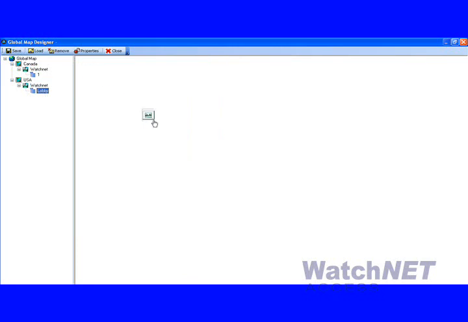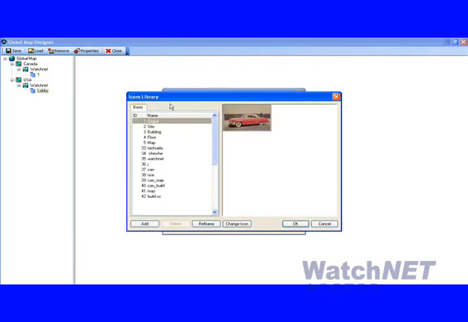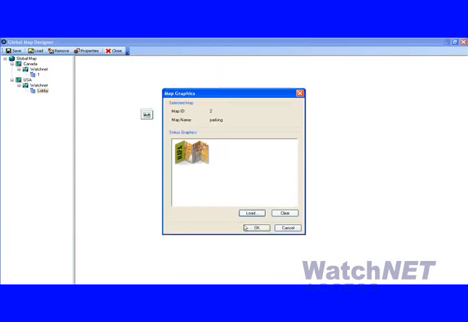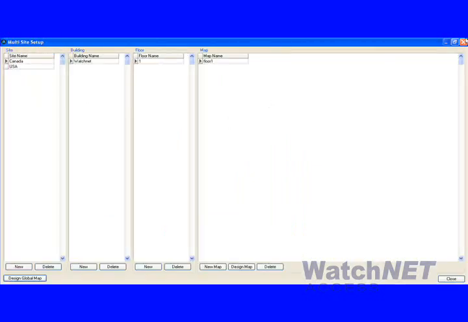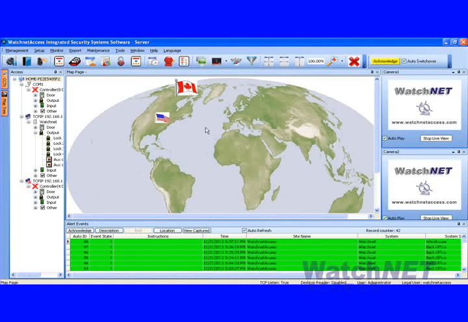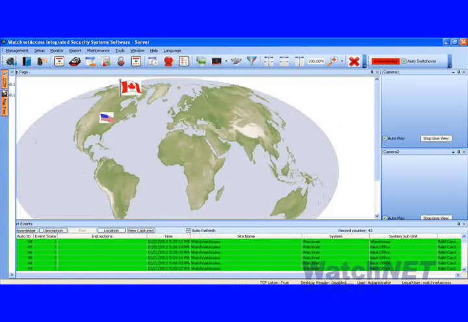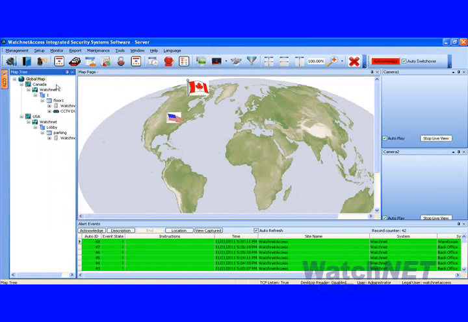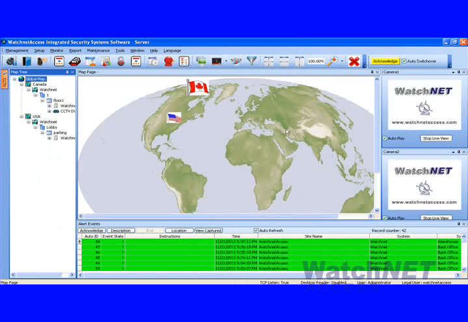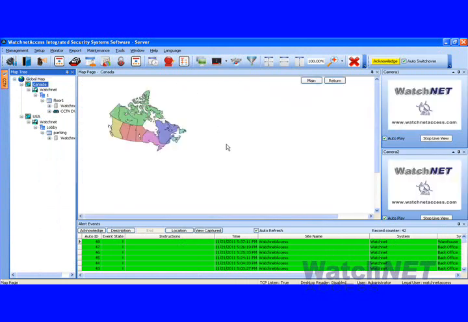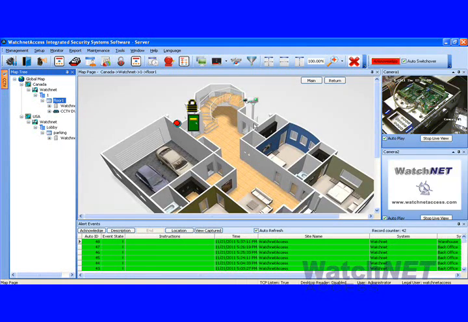Then again, the lobby. Change this icon for a map, this one, to be equal to Canada. We hit save. We hit close. Close. And now we got our multi-site map. So I'm going to close this window and show you this one. As you can see, we have Canada, we have the US, we have our global map. In our global map, I can click on the flags as well, on the map, on the building, on the map, and get into my map.